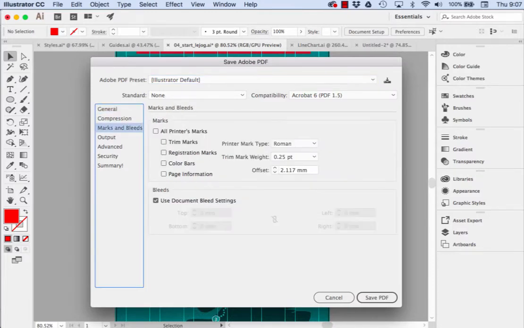So I want to point out one thing. This is important. If this is going straight to print, if you're going to be taking this to a professional printer and they're going to want to print multiple copies, you definitely want to do marks and bleeds. I would tend to click off all printer's marks. This is really important because it allows the printer to calibrate their printer for colors. That's what the color bars are for.